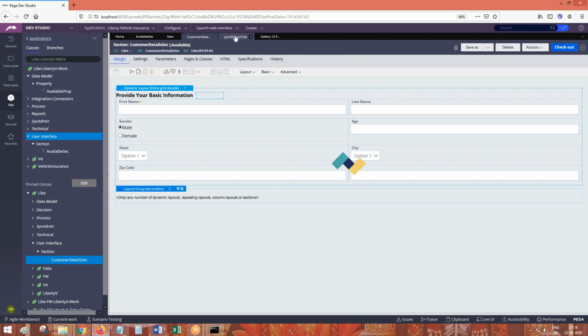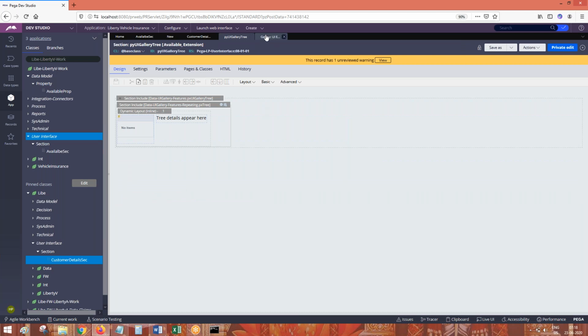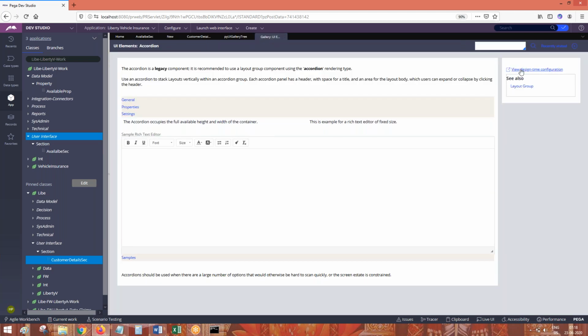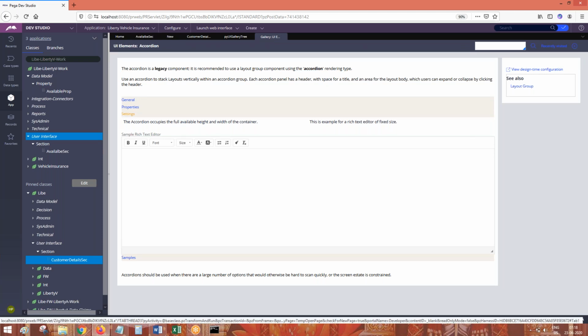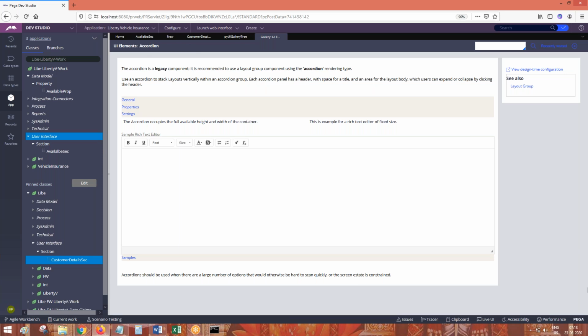Let me show you. Here in the UI gallery itself, you can see that I don't know how to open it in a new tab. I want it in a new tab, but I'm not getting it. How would I go back here? If I close, everything is being closed.